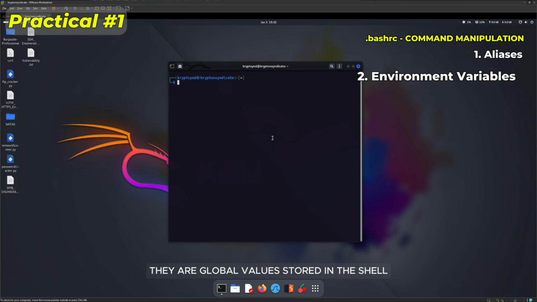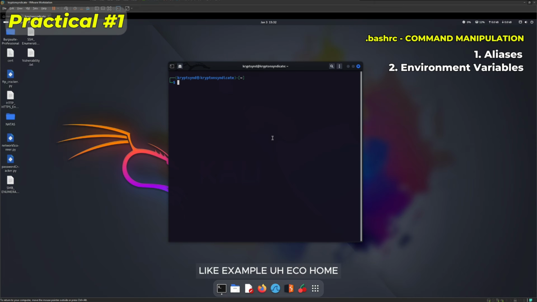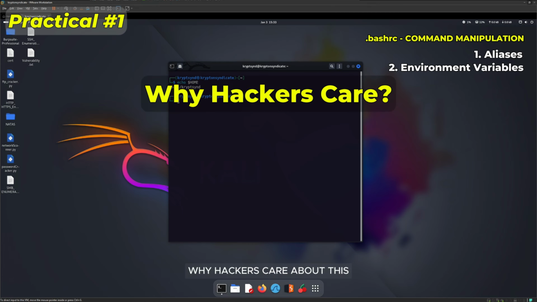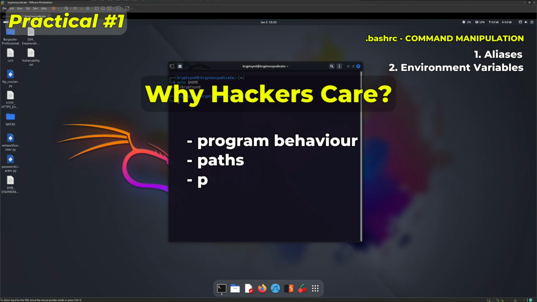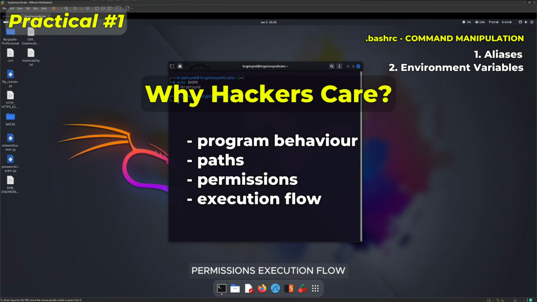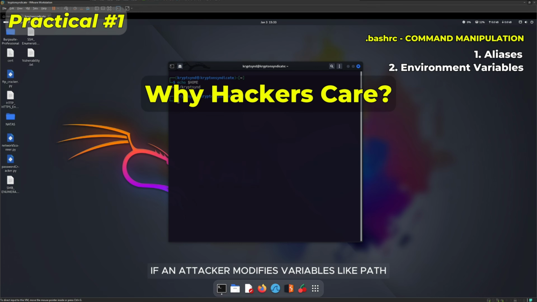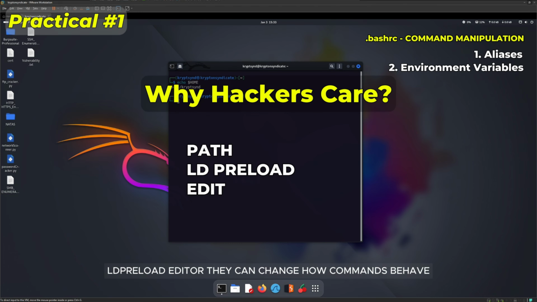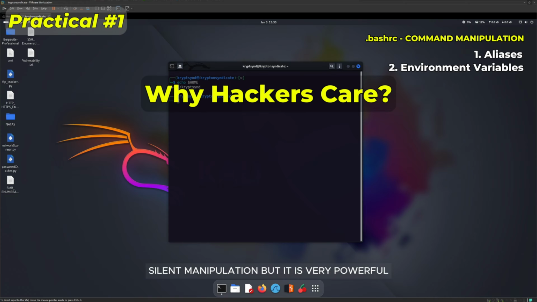Now second is environment variables, which means system memory. They are global values stored in the shell. For example, echo $HOME. That value came from .bashrc or similar files. Why do hackers care about this? Because variables control program behavior, paths, permissions, execution flow. If an attacker modifies variables like PATH, LD_PRELOAD, EDITOR, they can change how commands behave without touching the command itself. Silent manipulation, but it is very powerful.